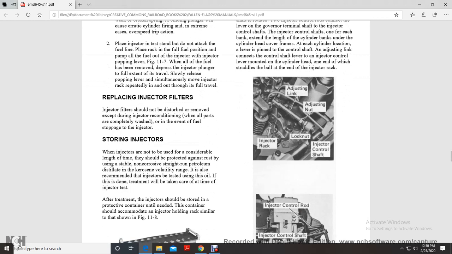Replacing injector filters. Injector filters should not be disturbed or removed except during injector reconditioning, when all parts are completely washed, or in the event of fuel stoppage of the injector.